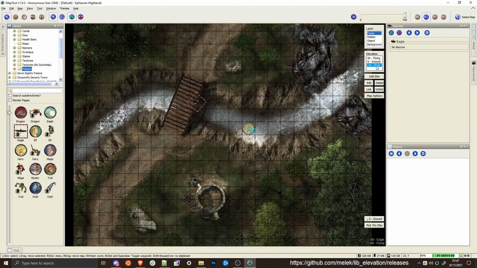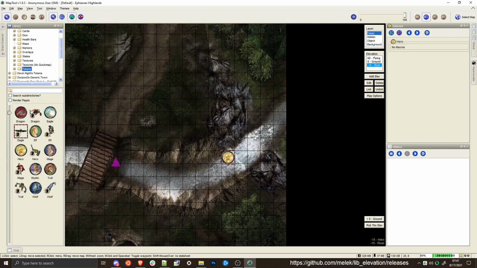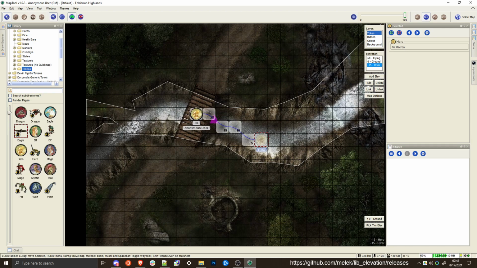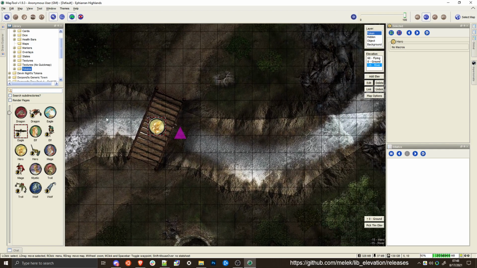So let's go back to the river layer and our hero. I can't move down there, but I can see down there, but I can't see up above. And that's exactly what I wanted. However, it is a little awkward to look like you're on the bridge when you're under the bridge. So I've made a special token just for that purpose.